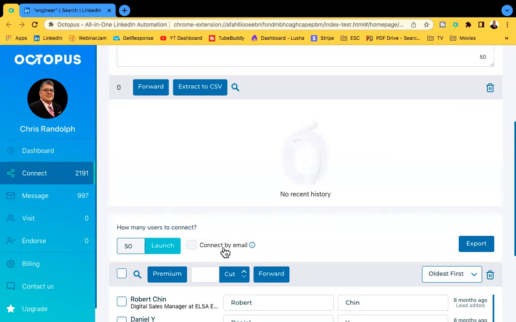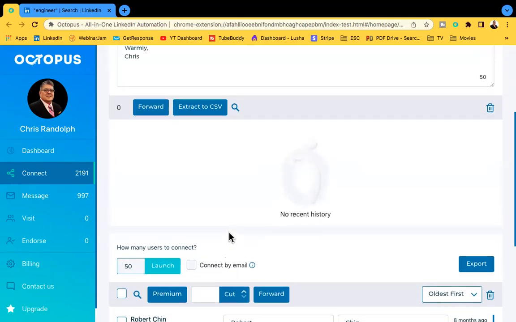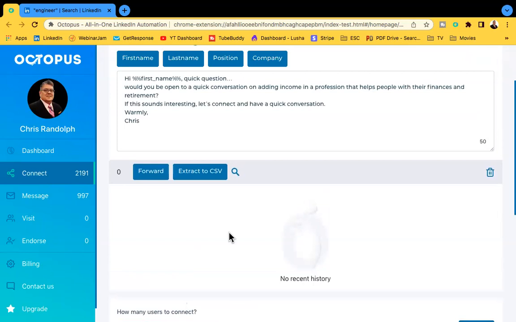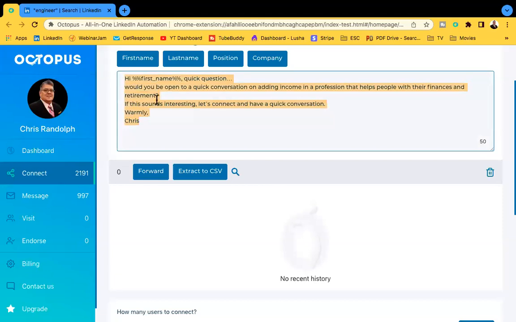Now, the key is to do it every day, do it consistently. This is the purpose of Octopus. And you'll be done in half an hour. If you were to do this by hand, sending out 50 would take you at least an hour and a half to 2 hours. And I know because I've done it. And never, ever, ever send a connection request, especially to somebody you don't know, without a message.